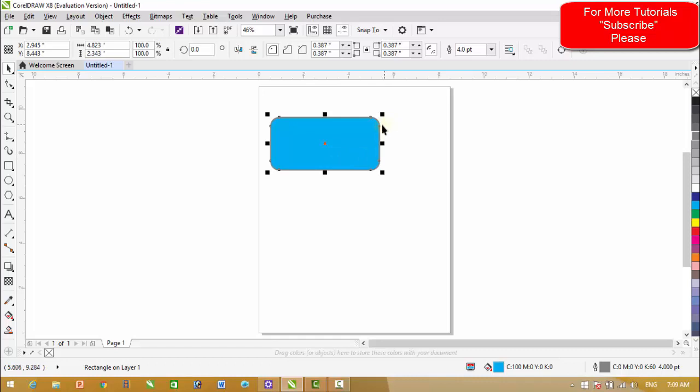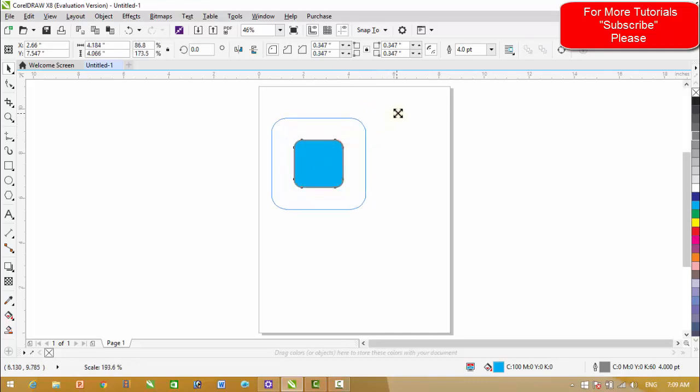We can resize this object by the help of this pick tool. For stretching, use one of the stretching handles. For reducing or increasing the size in proportion, use the corner handle. For resizing from the center, hold down Shift key and drag your mouse.